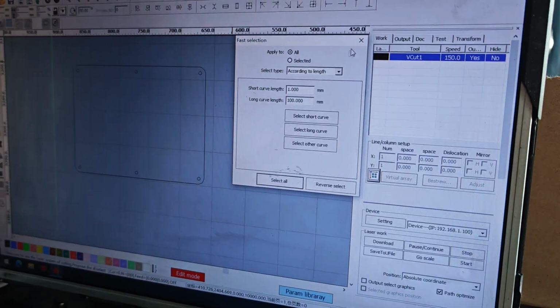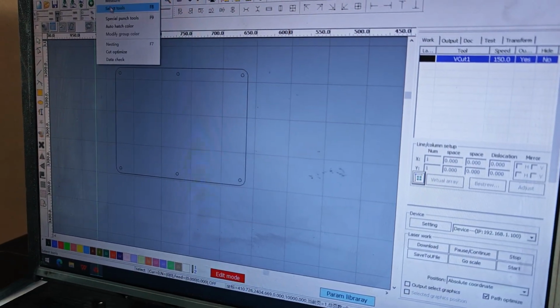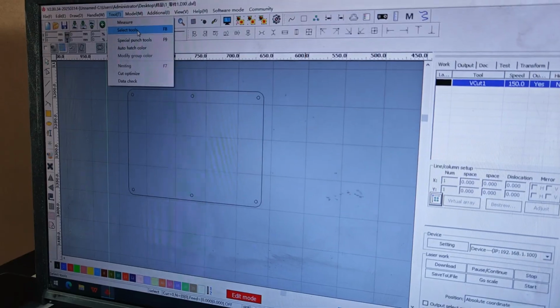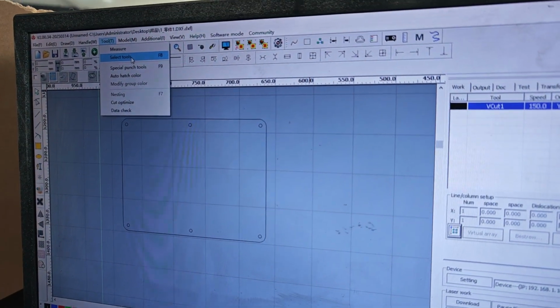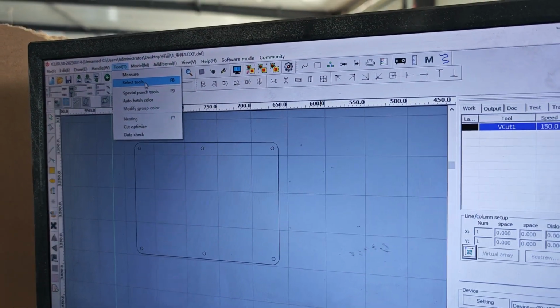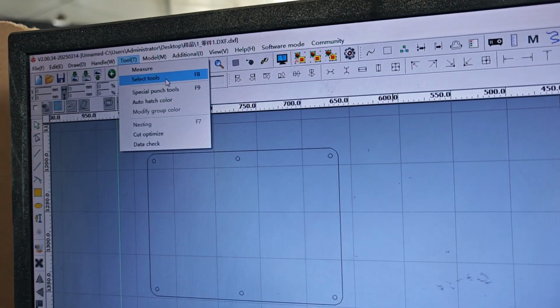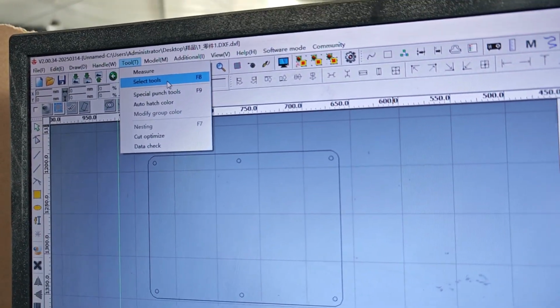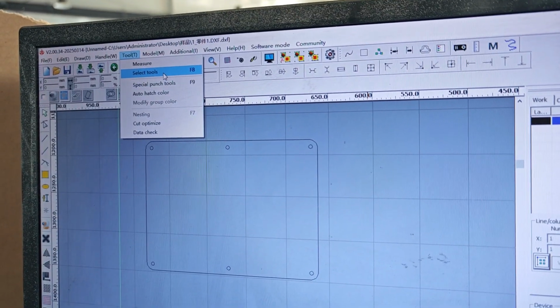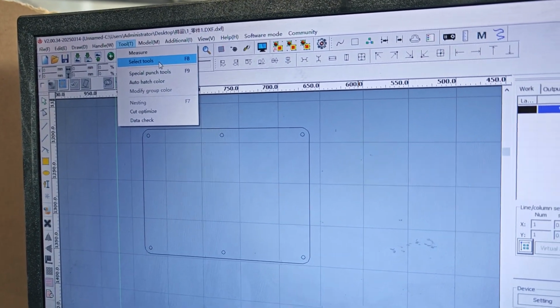The file editor and the draw functions are simple. You could learn from the menu. And now let's see about the tool function. The tool function, the tool selector. The tool selector function is to choose which design path you need to cut.